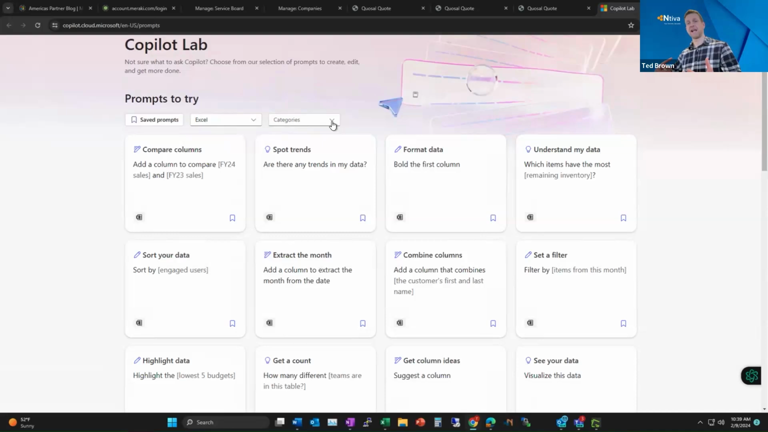So very handy feature to have if you're just getting started utilizing prompts within a ChatGPT or Microsoft Copilot type of application. Go ahead and go into the Copilot Lab and you'll get some great ideas to take it the next step further.